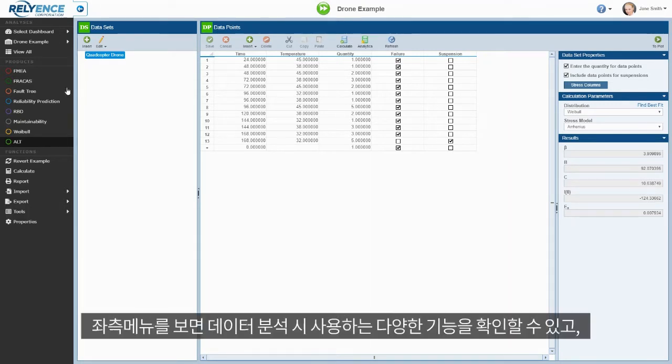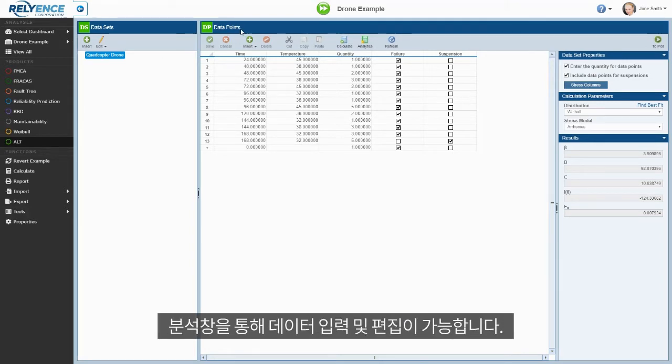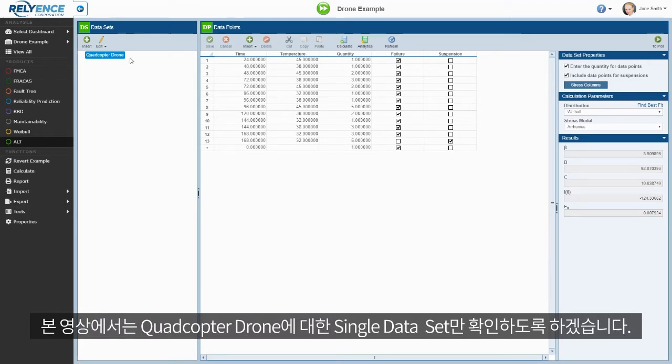Here on the screen we can see the sidebar on the left, with access to various features and functions, the datasets pane to the right of the sidebar, and the data points pane on the rightmost side of the screen. The datasets pane contains a list of all datasets in this analysis. In this case, there is a single dataset for the quadcopter drone.